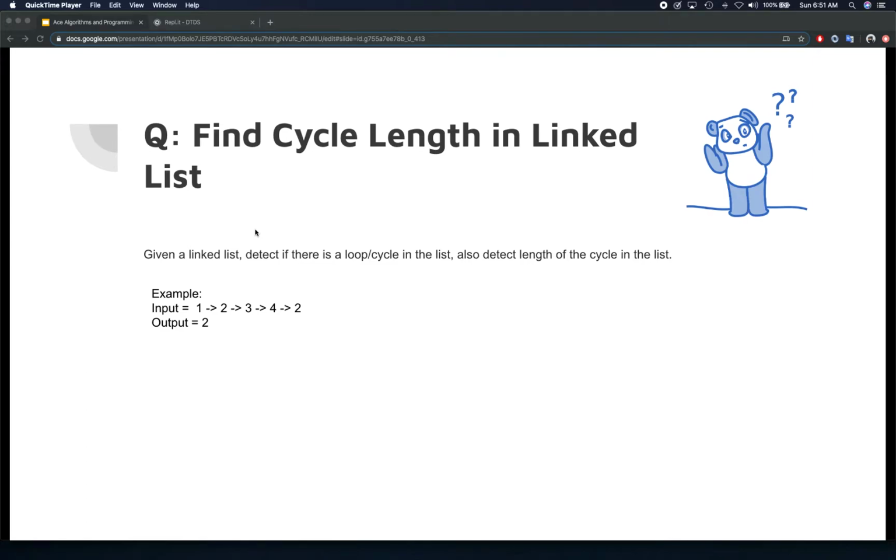Hello and welcome back. In this video, we're going to be talking about another linked list interview question. Now this one is related to the last one that we saw. In the last video, we saw how to find a cycle in the linked list. And in this video, we're going to determine the length of the cycle.